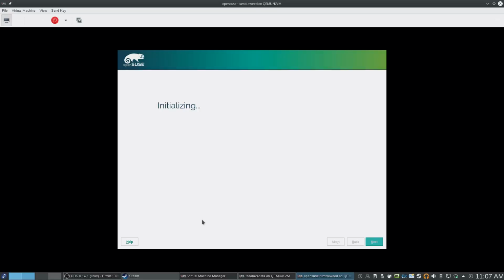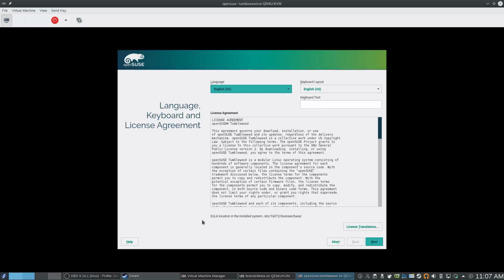I've always liked their little chameleon. Now it reminds me of Pascal from Tangled.